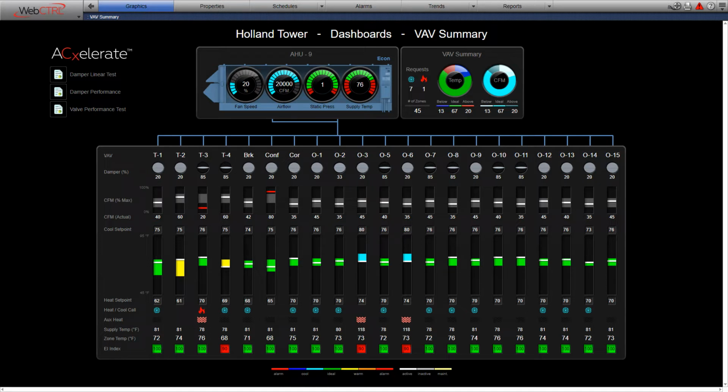Here is a summary of VAV terminal zones that are served by AHU 9 with all individual VAV zone information presented along with a summary of the critical parameters of AHU 9. You'll see directly to the right of AHU 9 that we provide you a summary of how many zones are calling for heating or cooling, how many zones are at, below, or above their temperature set points, and how many zones are at, below, or above their airflow set points.